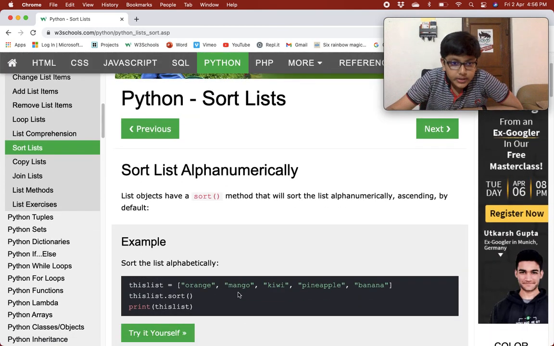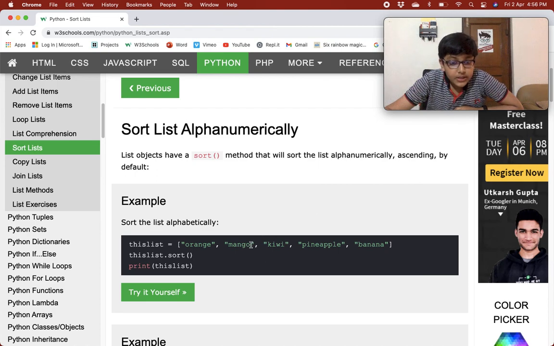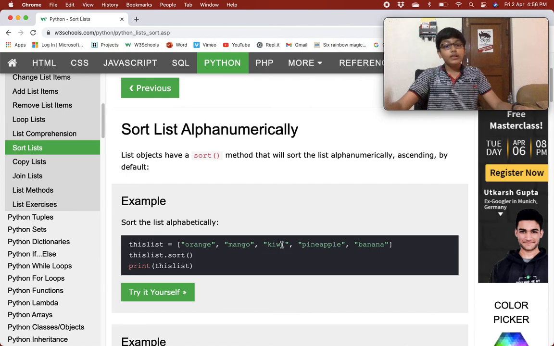So Python sort list. Sort list alphanumerically. So let's see how to sort list alphanumerically. List objects have a sort method that will sort the list alphanumerically ascending by default. So in ascending order by default.